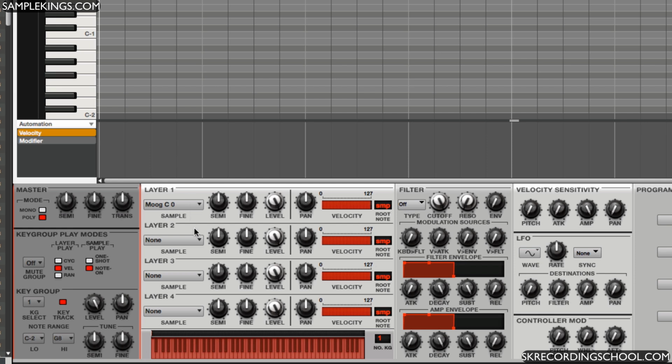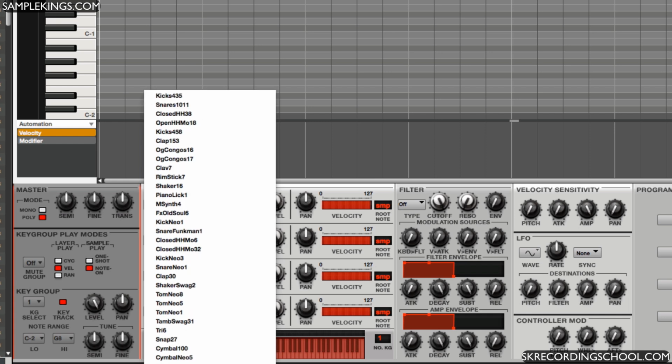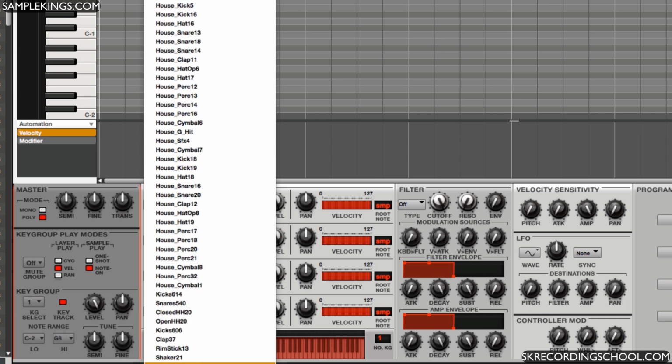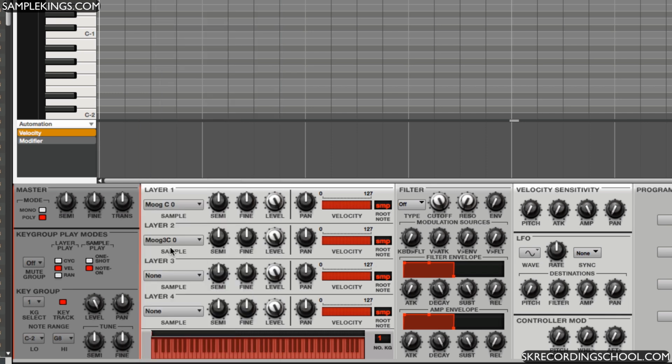Next, we're going to select another note. Now, I want to get one more Moog bass note to go in here. So let me scroll down here and find that note I want to get. It's going to be Moog 3. And it should be 3CO. Okay, here we go. 3CO. Sounds like some sort of Star Trek doll. But here we go, right.